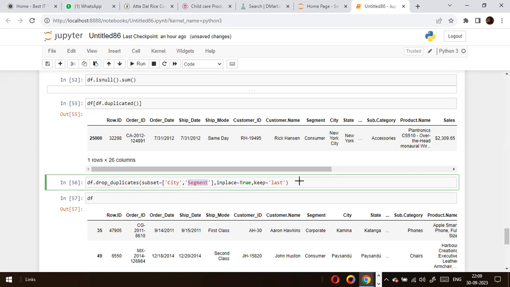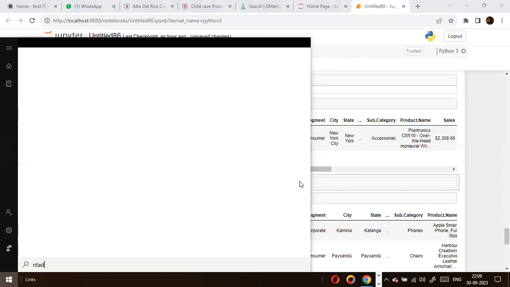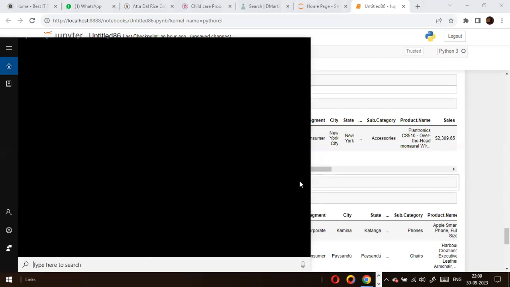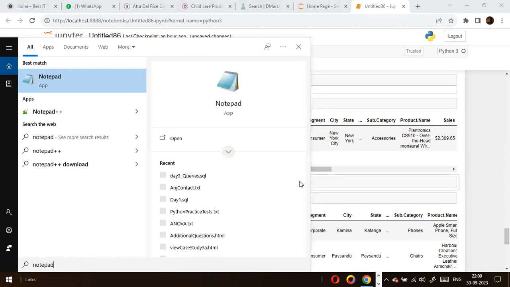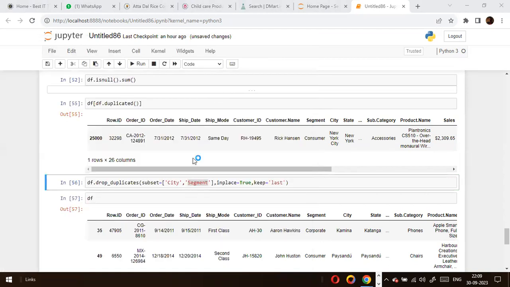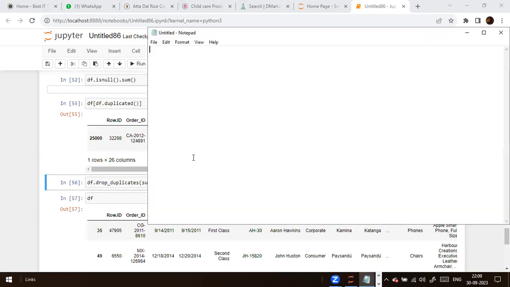What do you mean by last one? I don't have the stylus pen with me, so I'll just write it down in the notepad. In the interview, they'll ask you all these questions about duplicates and data cleaning.